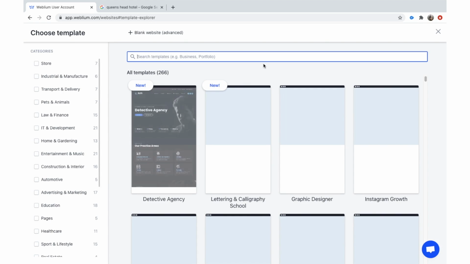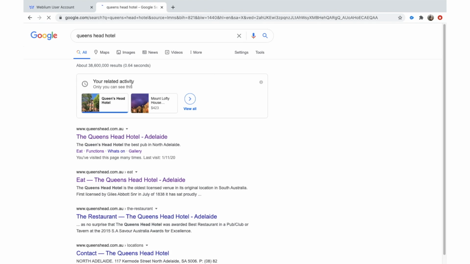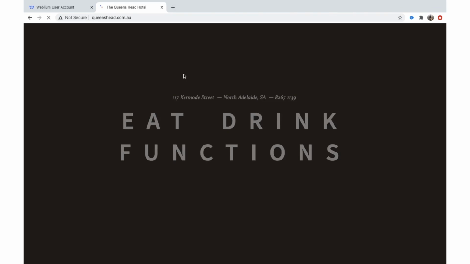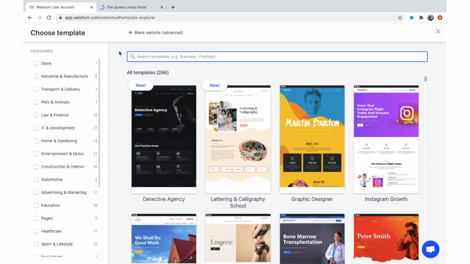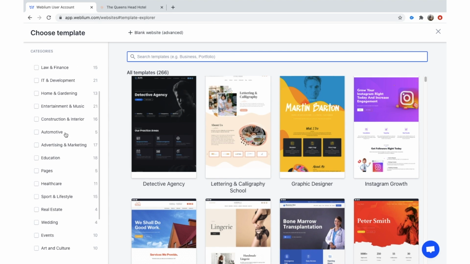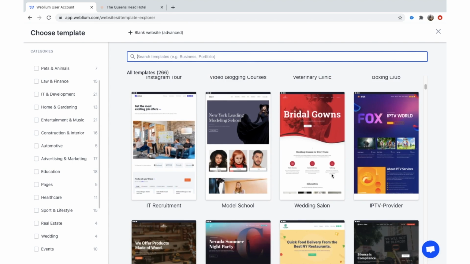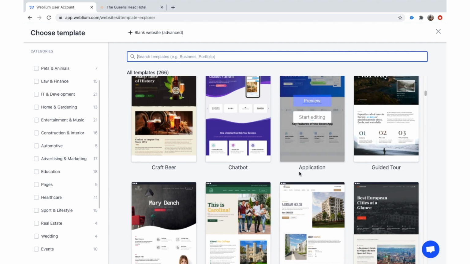It wants us to use a template. Now, as I said, we're going to be building the site for the Queen's Head Hotel. We're going to be doing similar to this anyway. So it's going to be lots of big images of food and plates and quite a simple menu up there. Let's see what Weblium offers. They've got a few categories along the side here. Let's scroll through and see what catches my eye. Probably want something to do with photography or something like that with big images, hey?